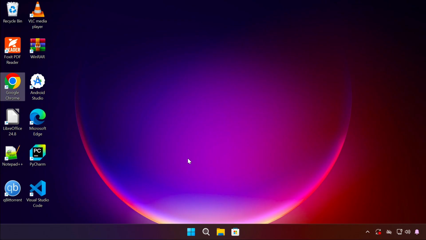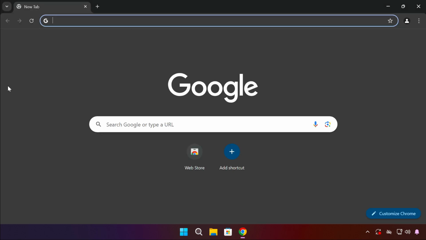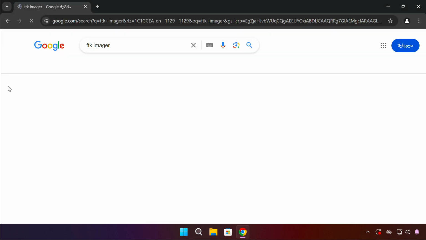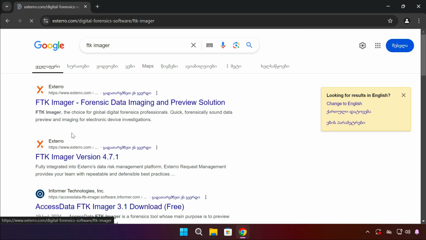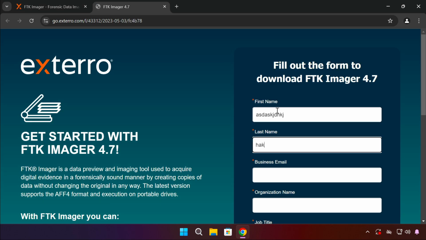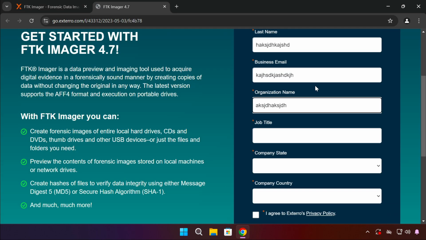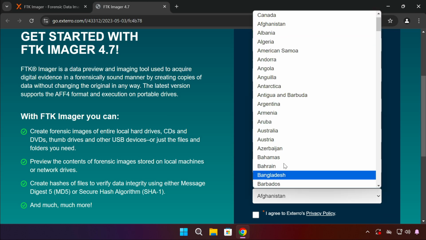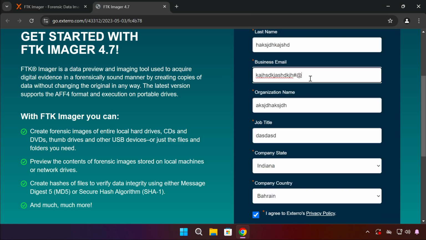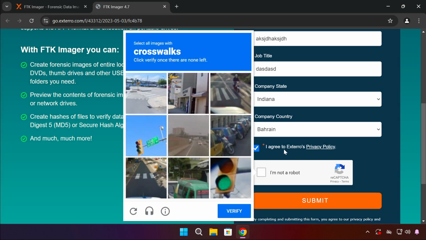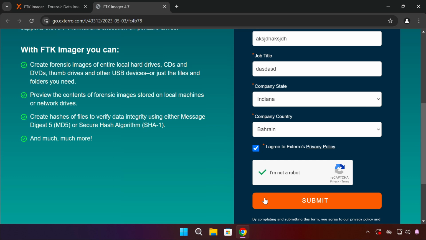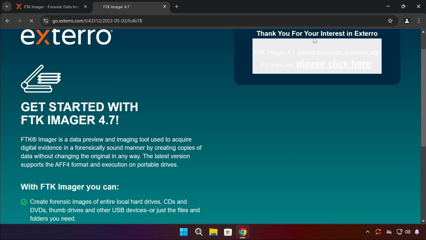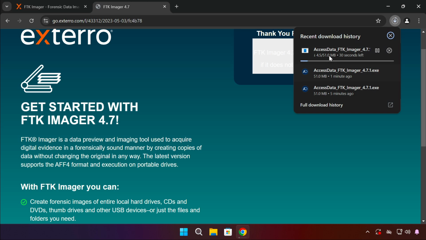Now, first things first, we will open our web browser to download FTK Imager. We will search for FTK Imager and probably click on the first result. Free download. After entering some correct information here, and proving you are not a robot, click on verify and submit. That's it. As you can see here, it is downloading now.